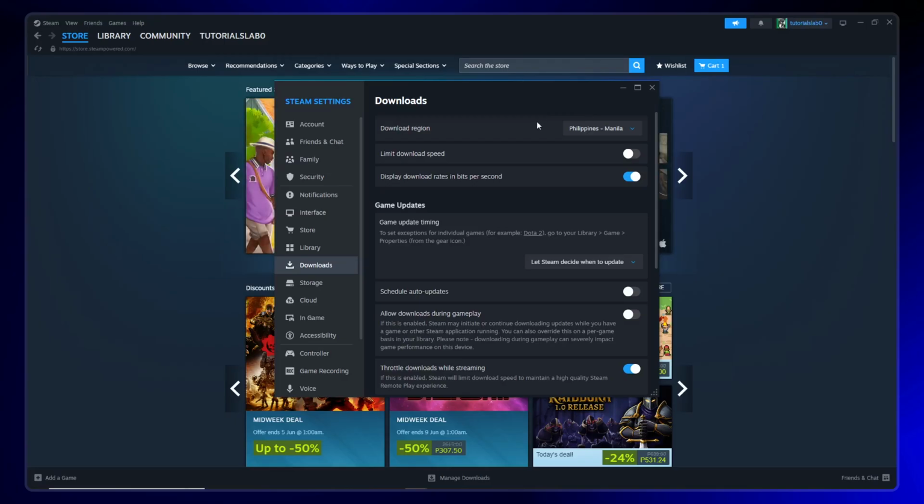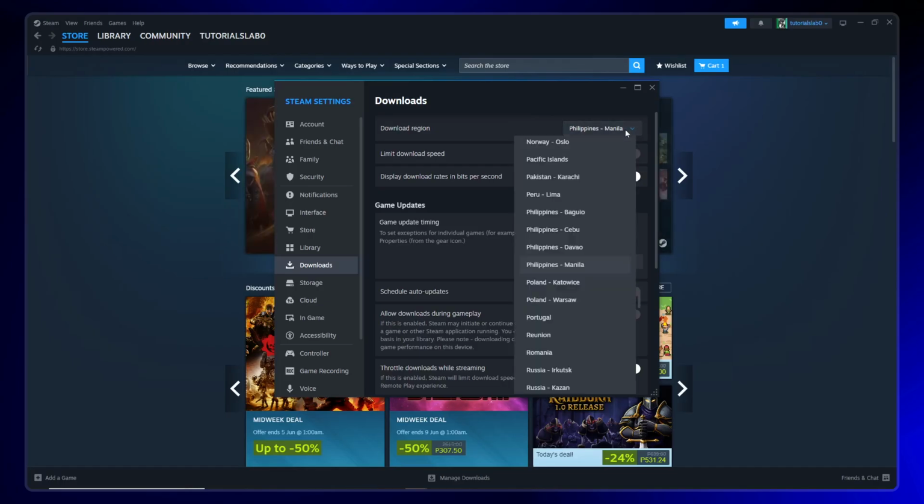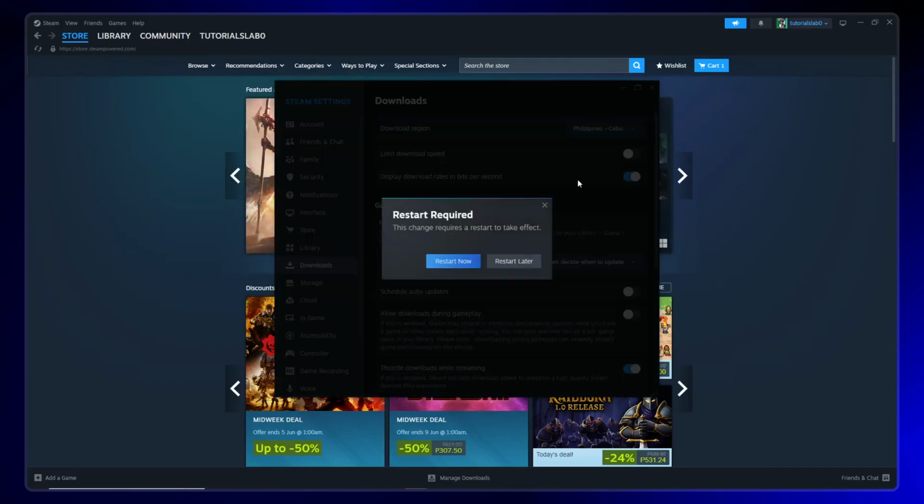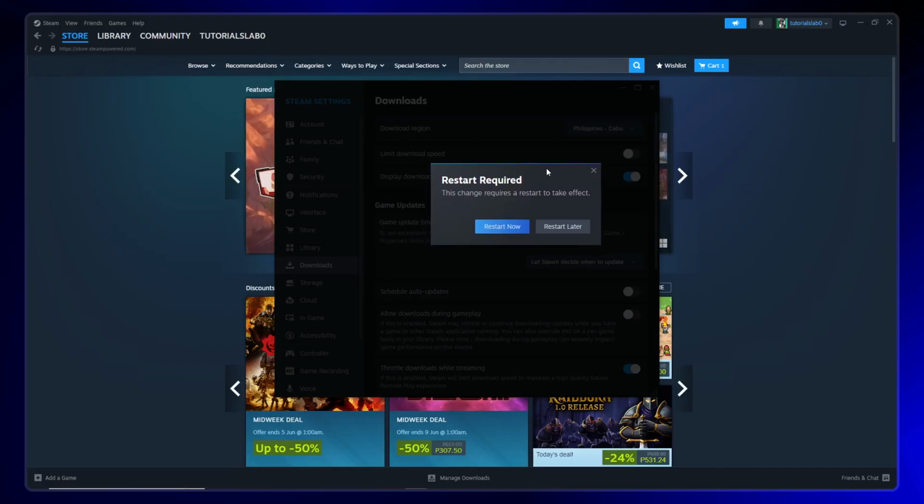Now, in the Downloads section, look for the option labeled Download Region. Right beside it, you'll see a drop-down menu. Click on this drop-down and select the region that's nearest to your location. Choosing a server closer to you can significantly reduce latency and improve overall download performance, which directly impacts how your disk handles the data being written.